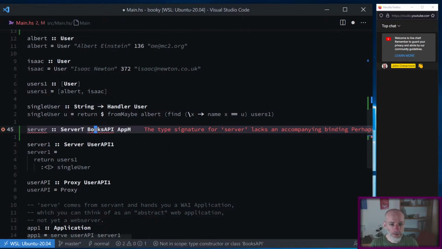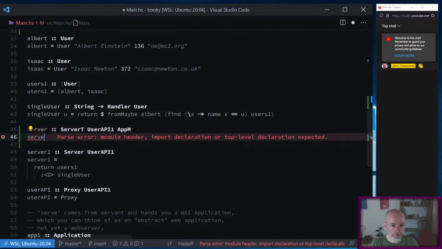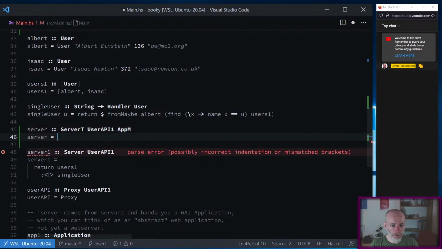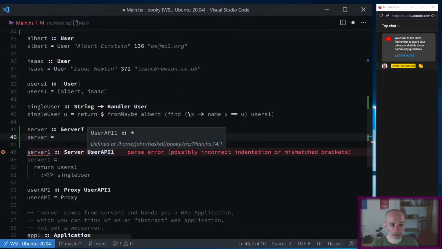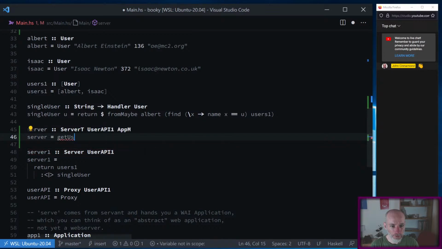So this is going to be user API 1 for some reason. Instead of server, using serverT, and then we're giving it our own monad stack at the end. So you can say server is equal to, and then I presume they just, oh no, it's not. Okay. It's a bit more complicated. So you've got get books or add book, and we want get users.